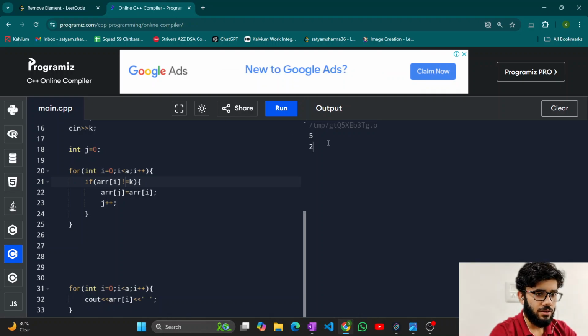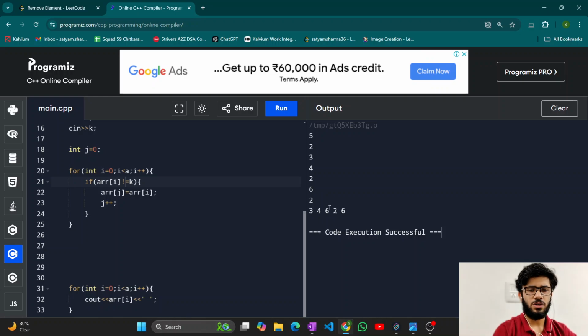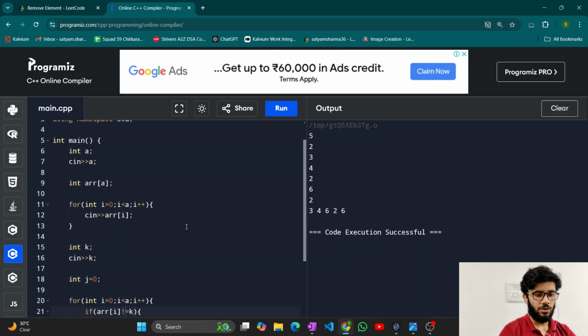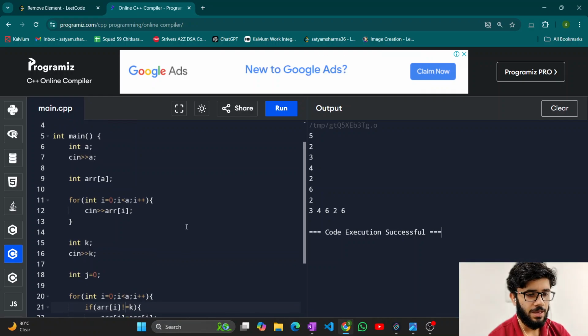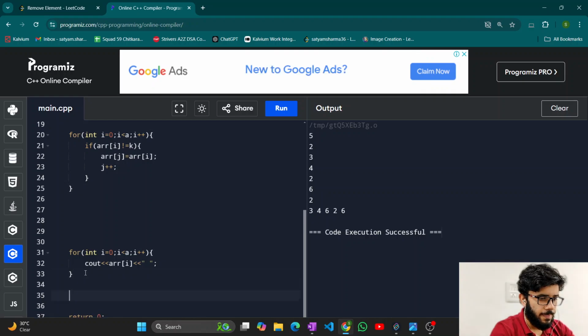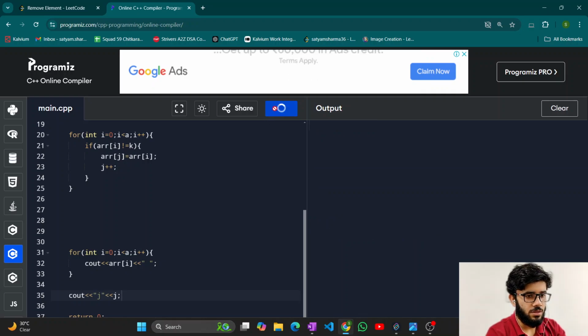So again entering 5, 3, 4, 2, 6, and 2. Okay, so we have got the output. These are the things I want to tell you about what happens in the background. Let's print one more thing: cout j equals to j. Now let's run this again.